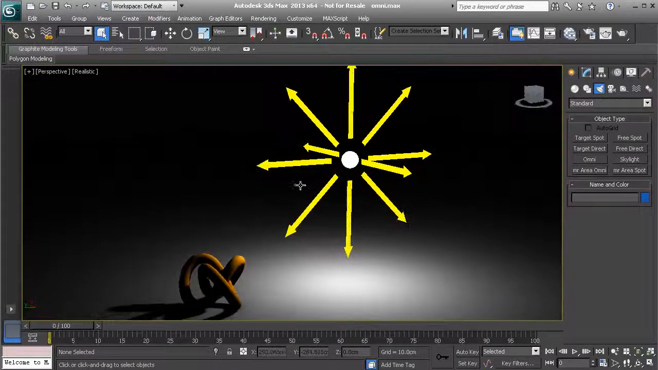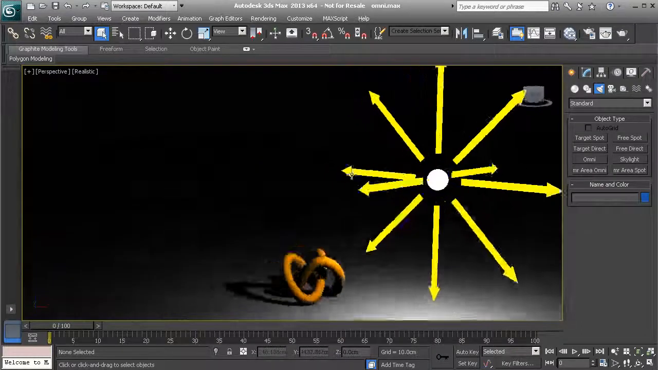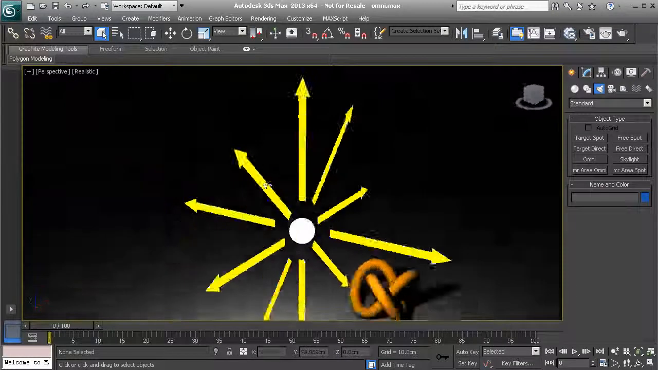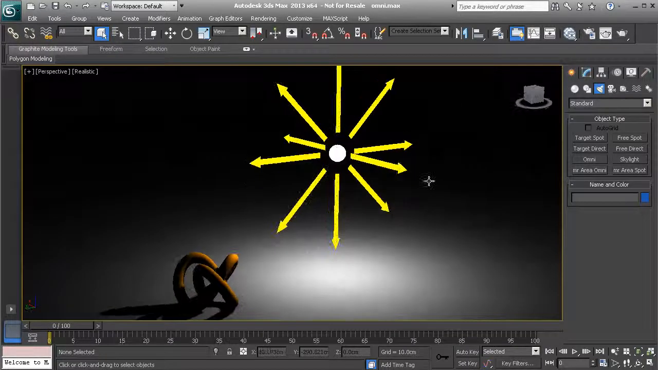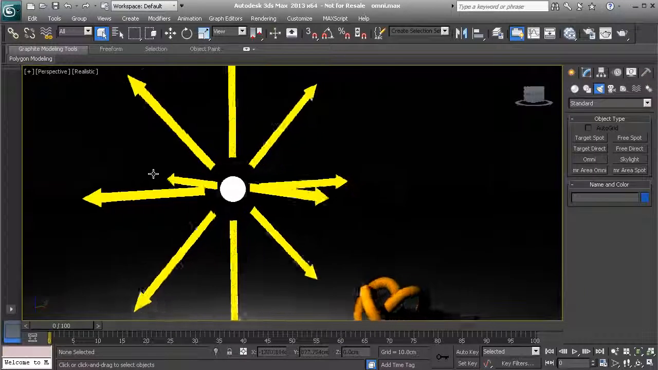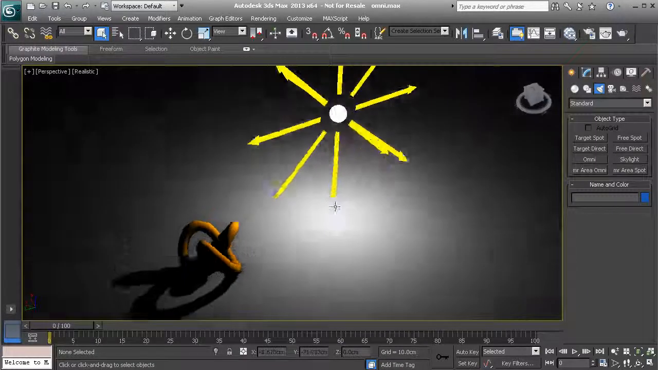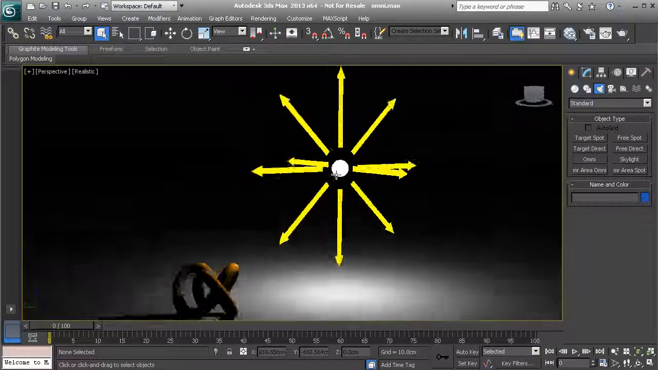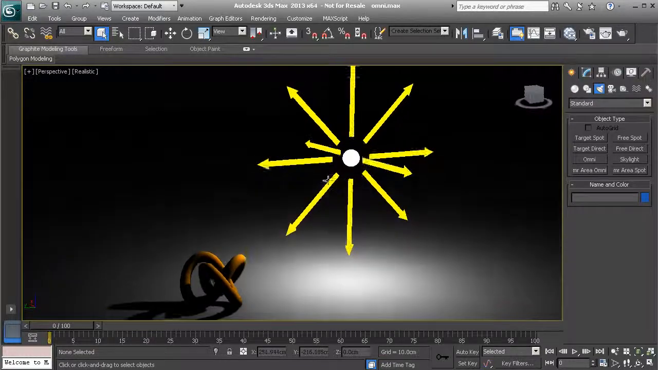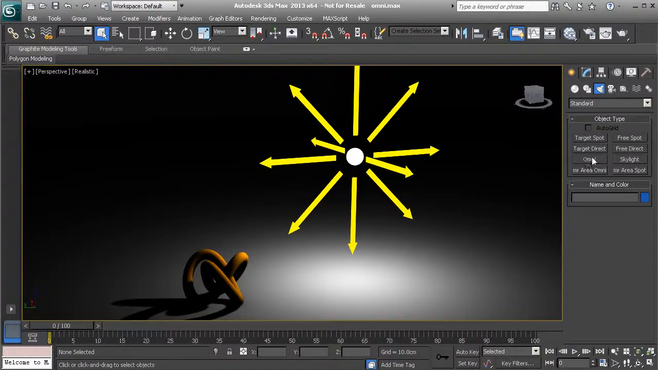With an omni light, it's sort of like a light bulb or a traditional light source where it's going to emit light out in a 360-degree spherical pattern. So it's going to start from one point and radiate outward in all directions. Again, we're going to get a light distribution pattern sort of like this. Very typical, a standard light bulb type light source. Again, this is the omni light that we're looking at.